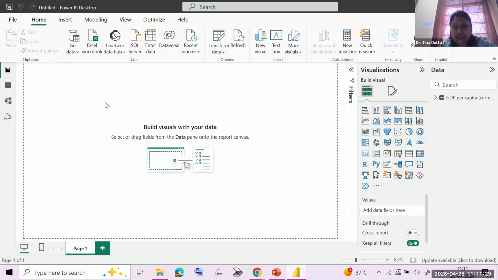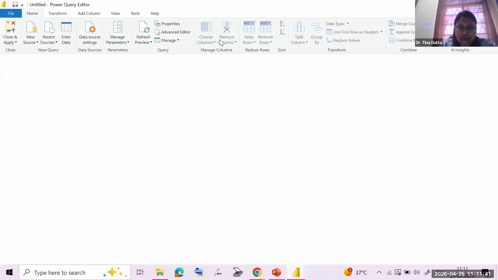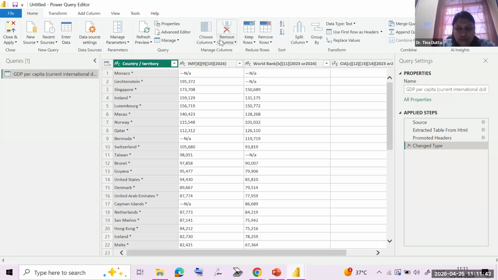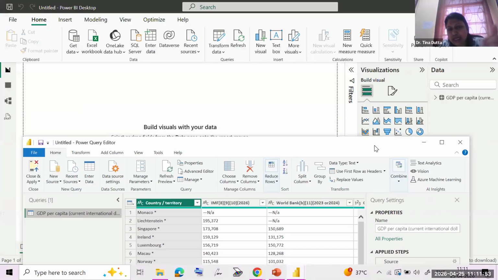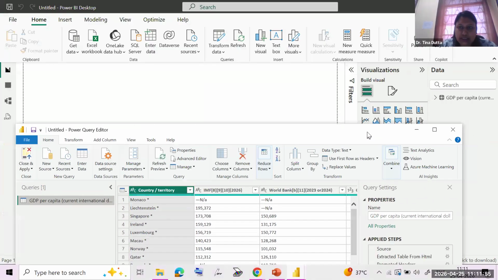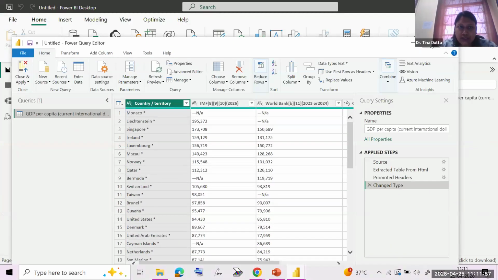Now because that data needed cleaning, so we will go to this transform data. So at the top ribbon you can see transform data. So just click on transform data. Now when you click on transform data, this new window will come. You can see that this is a separate window because at the back that report view is still there. So a new window will come.